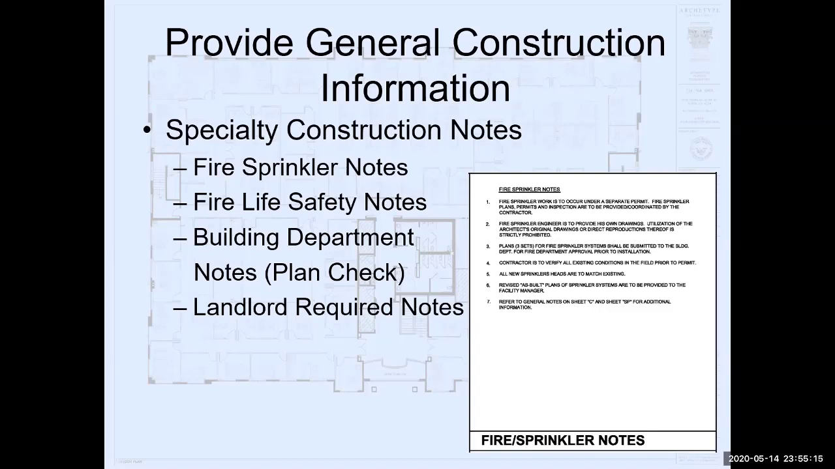But as you swim in a bigger pond, more notes and more drawings and more space is required to do that. So we may have on that cover sheet much more area to accommodate specialty building department notes, landlord required notes, sprinkler notes, all these different notes. And on really large projects we will sometimes have a second cover sheet. It'll be a C2 sheet or an A2 sheet that just covers additional notations and requirements as required for the project or by the building official.